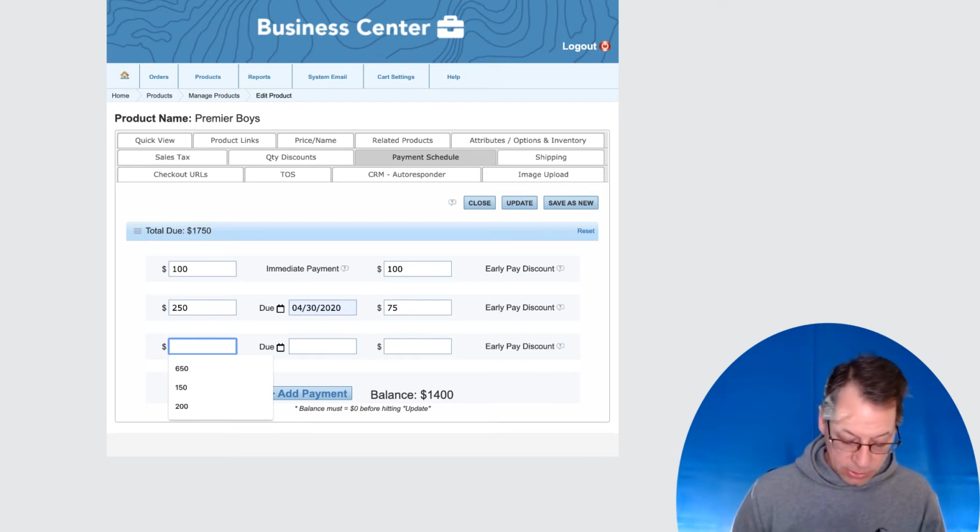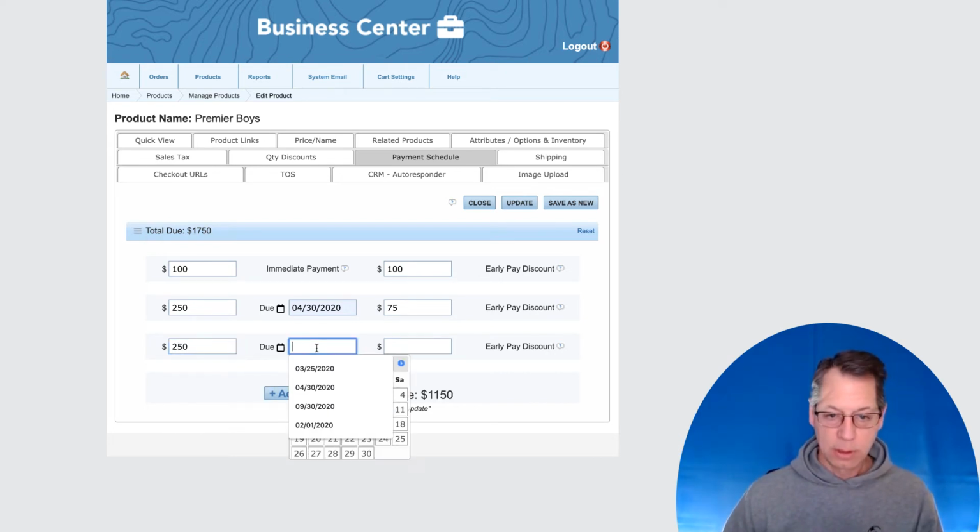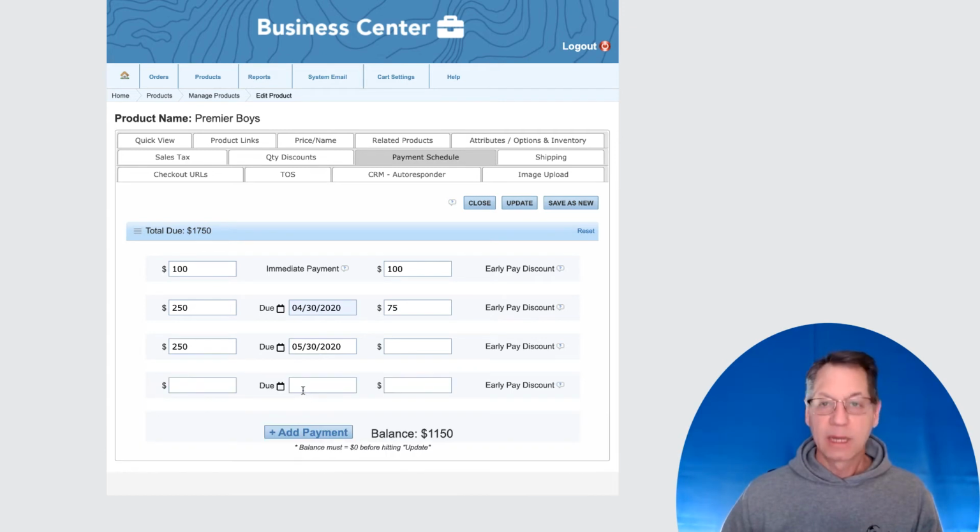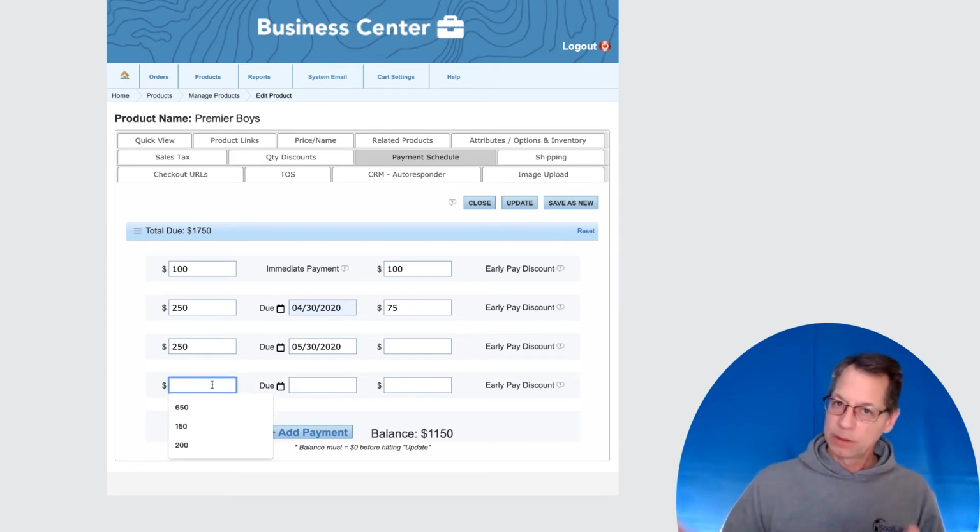I'm going to go with another $250 and put this out on a different date. Let's go May 30th. Like I said, you can set this up for any date. It doesn't matter what date you choose. The reason we have specific dates, though, is because when you are running your season, you typically will have specific trigger points throughout your season. So now you can hit those specific trigger points by selecting these dates.